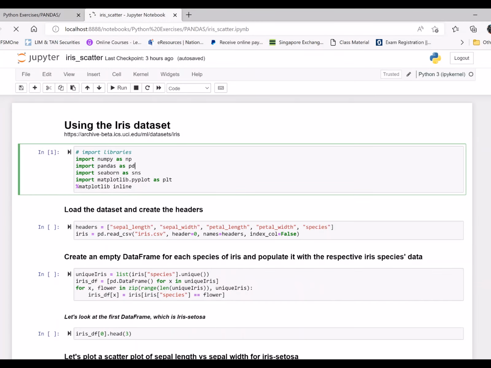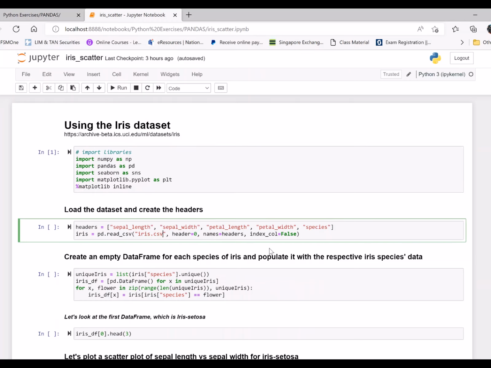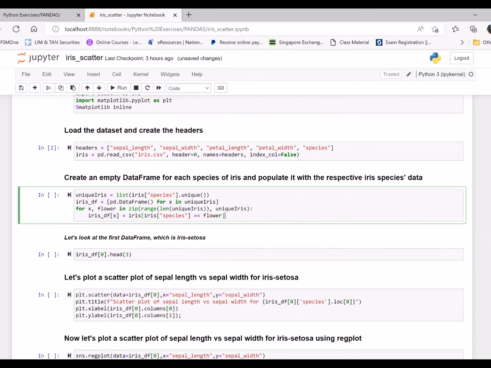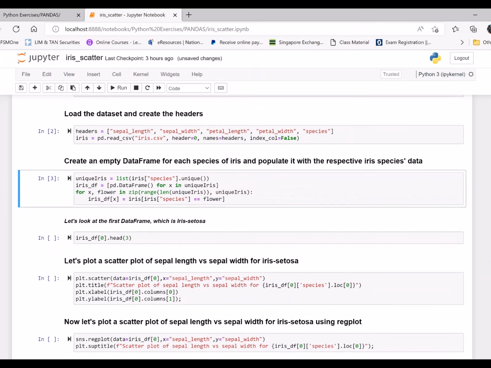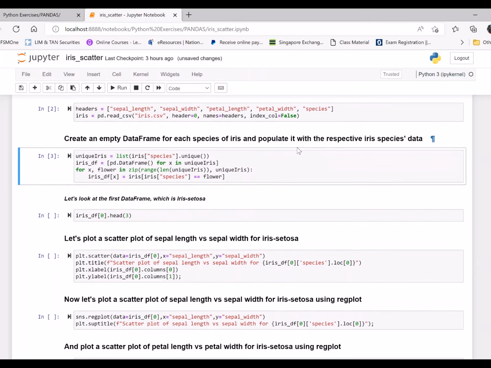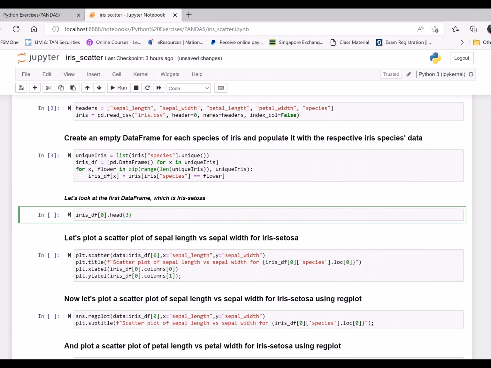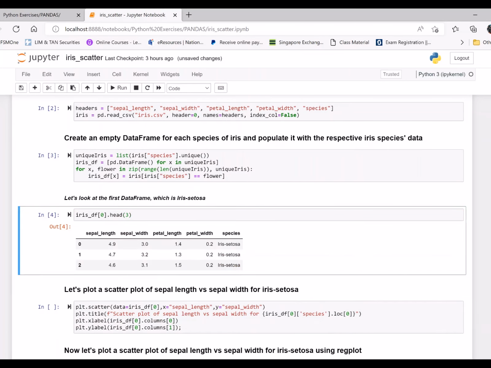Let's load the dataset. Since it does not contain any headers, we will create it. Next, we create an empty data frame for each species of iris. They will be populated by the data for each iris species. We can look at the first instance of the data frame object, which belongs to the species Iris setosa.